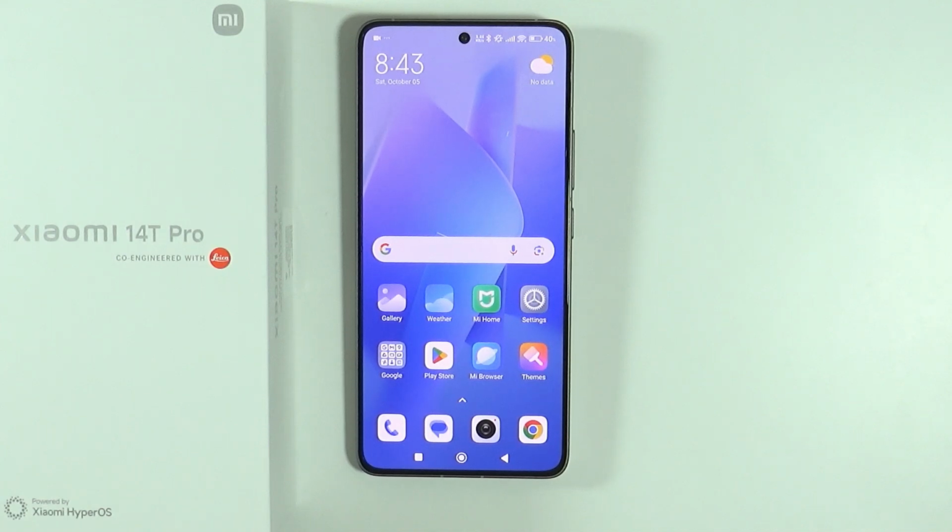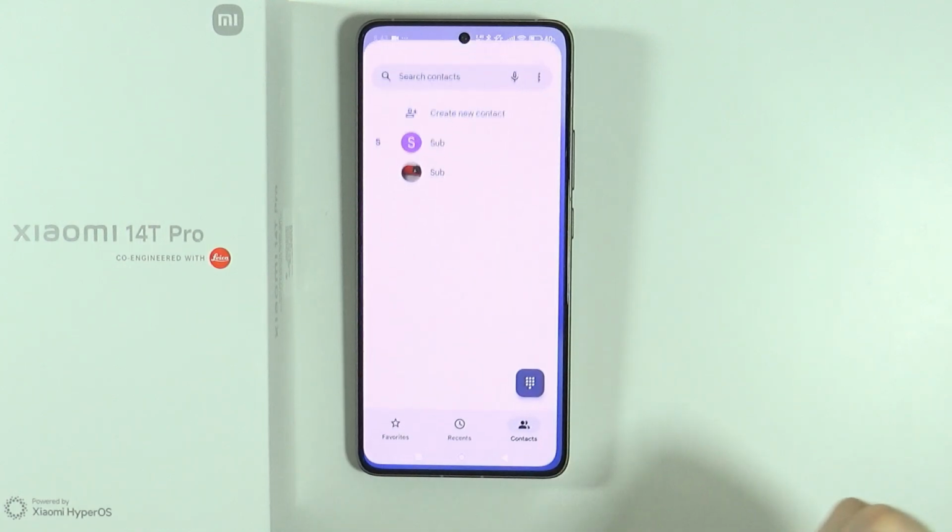Hello, in this video I'm gonna show you how to unblock numbers on the Xiaomi 14T and 14T Pro. In order to unblock a number, we need to open the phone app.